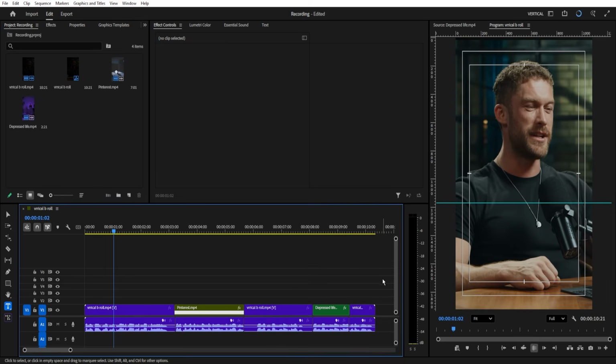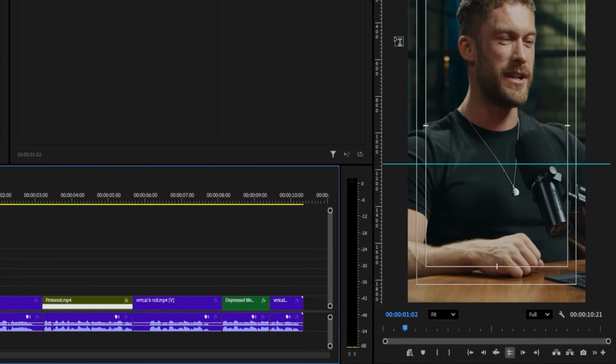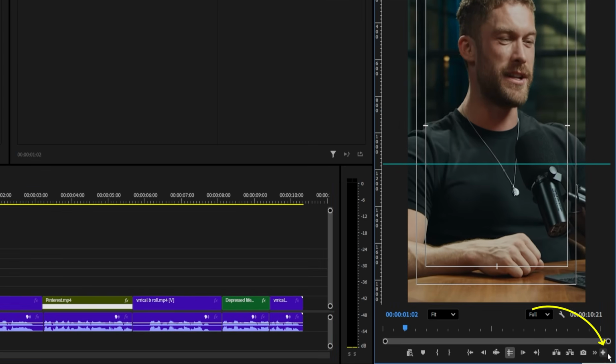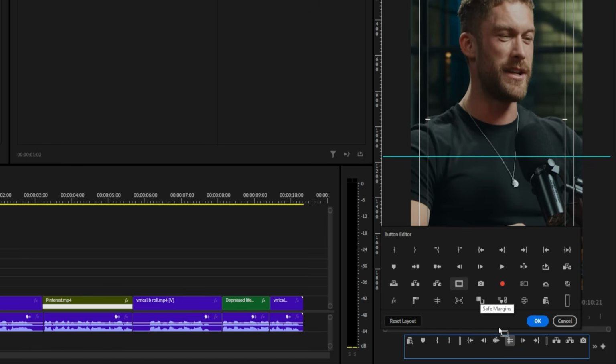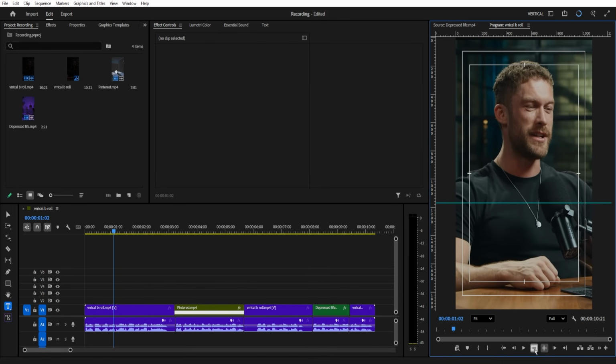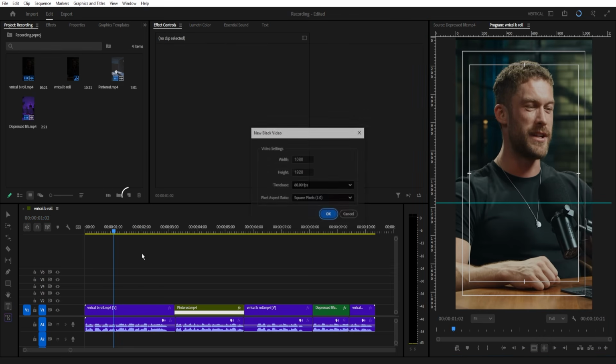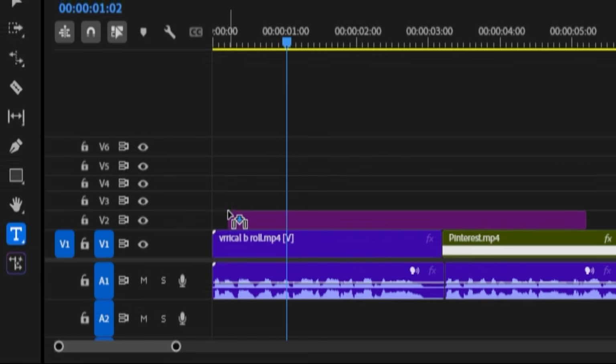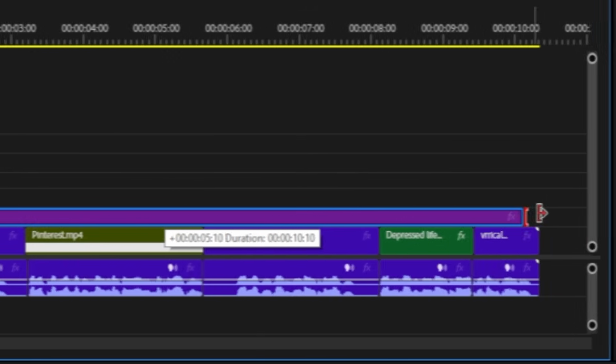First, let's start with the basics. If you need the ruler or the guides, you can enable them by clicking the plus button and dragging them into your workspace. Now, the first thing we need to do is to create a block video. I'm gonna tell you why. Right-click, New Item, and create block video. Drag it into your timeline and stretch it to match the full video.